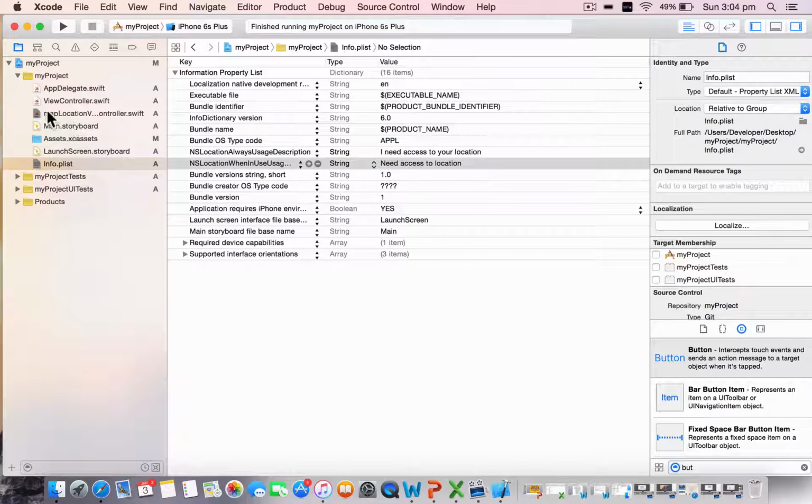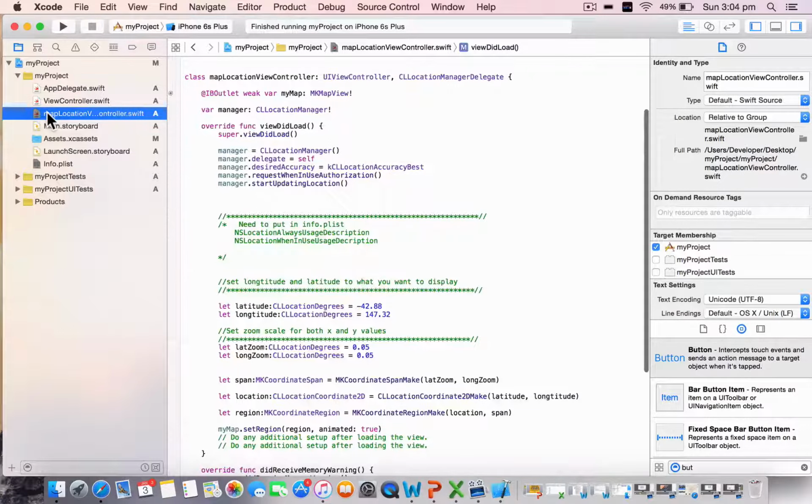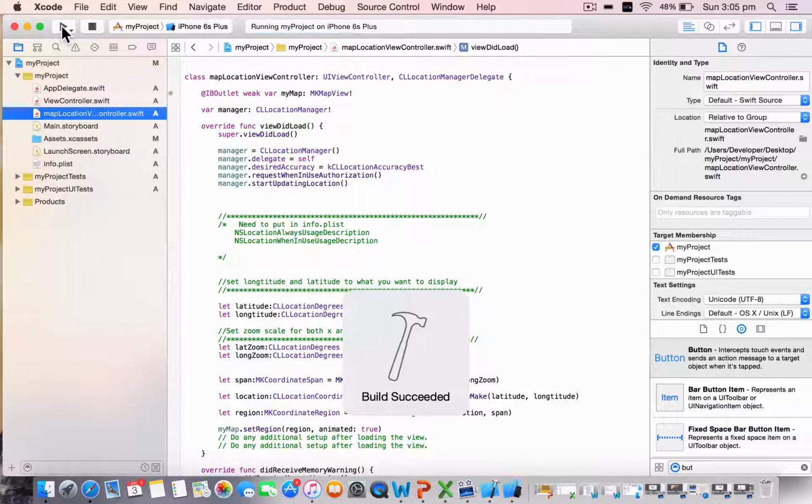If you're not sure, go back to your map location view controller and you'll see another whole line of asterisks underneath that, the exact typing for each of those. NSLocationAlwaysUsageDescription, and NSLocationWhenInUseUsageDescription. Both of those need to be added to our plist. Now we should be able to run it, and hopefully we'll get it to build and be able to access the user's location. It should ask the question of the user when it does.